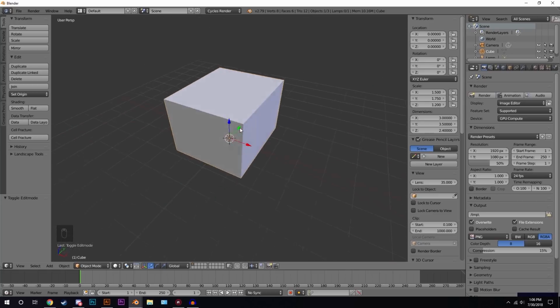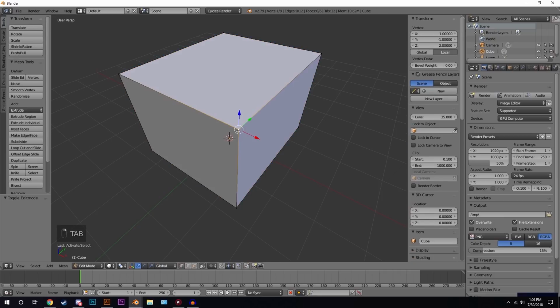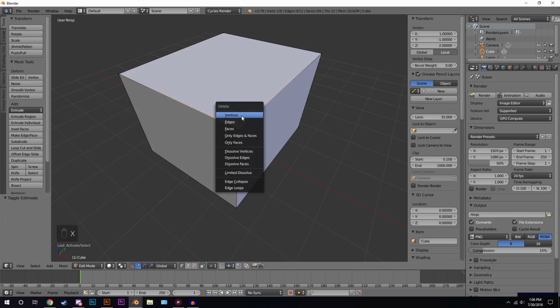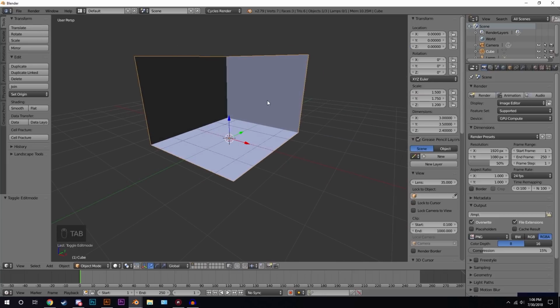And there we go. Now, to get into this interior scene, we need to delete this vertice. So you can go into edit mode, right click on that, press the X key and delete it. And there we go. Now we have our room and we can start filling it up with different models.